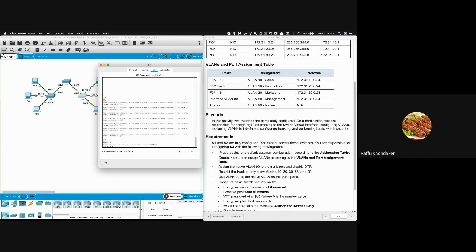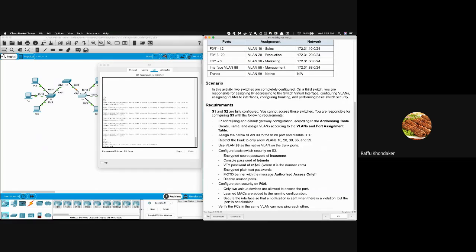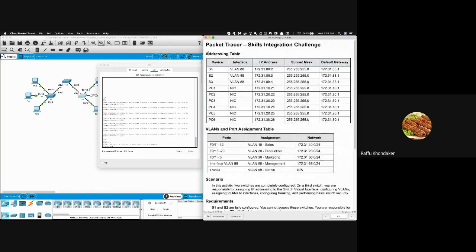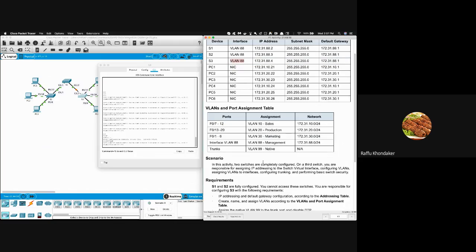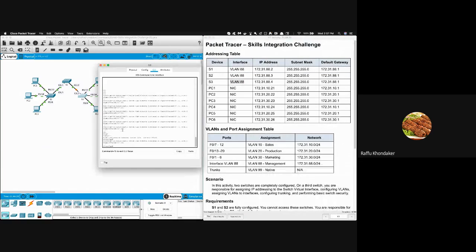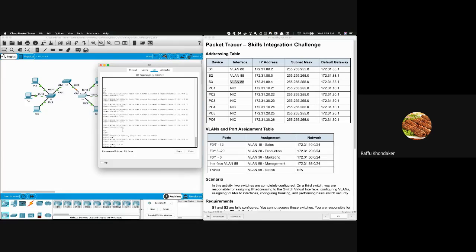The first thing they want you to do is assign an IP address and a default gateway to the switch. If you look at the addressing table, the interface VLAN 88 is under switch 3, so this is the only interface we have to assign an IP address to. To do that, we first have to go into interface VLAN 88. This command is int for interface, vlan, and then the VLAN number.